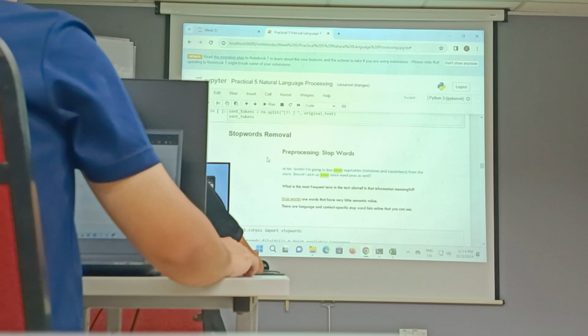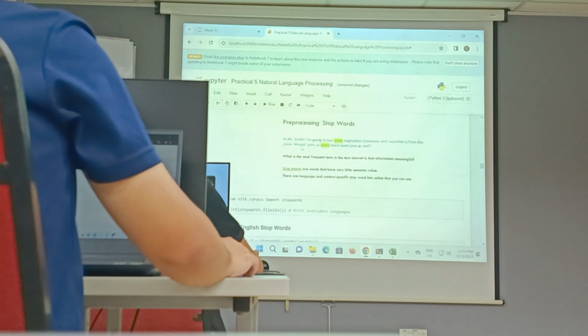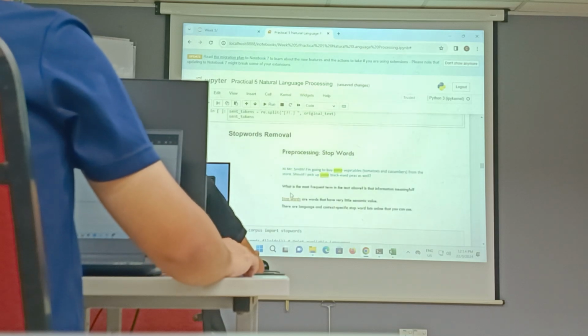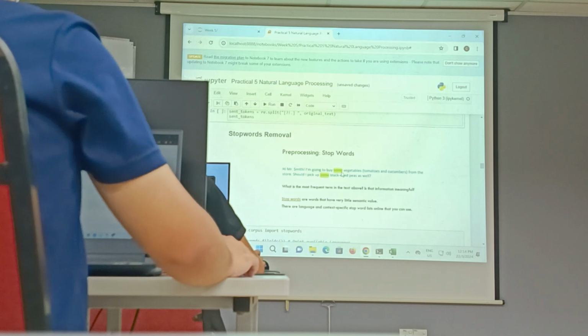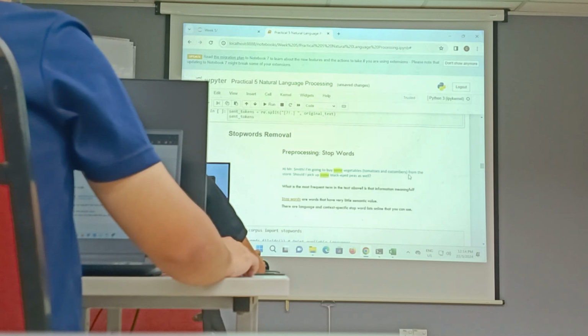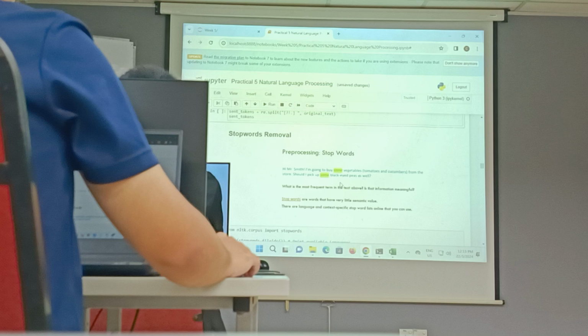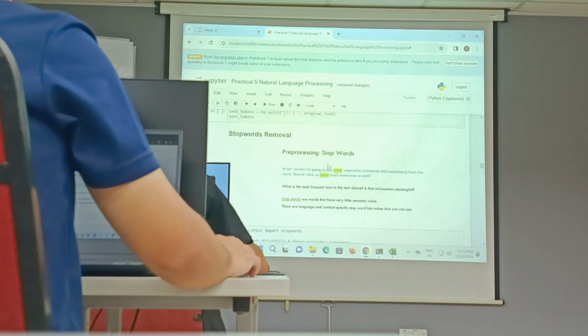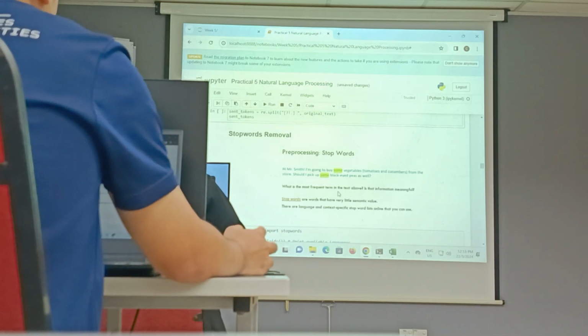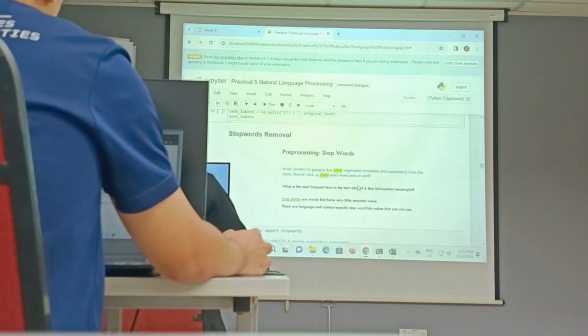Stop words removal. What are stop words? If you refer to the picture here, it says stop words are words that have very little semantic value. For example, in this sentence, some is a stop word. From is a stop word. The is a stop word. Any word that is widely used in many different sentences is a stop word, because they do not contribute a lot of meaning to the sentence, only a little bit. So by removing stop words, we can again reduce the complexity of processing a text.